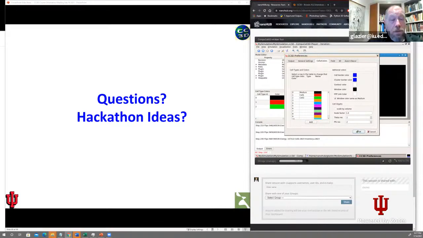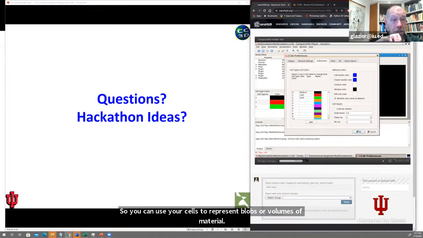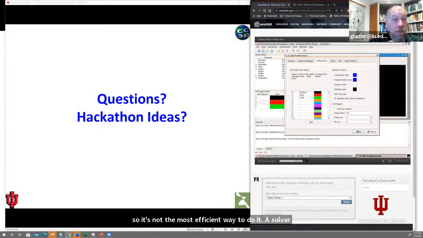Is that possible? So the use of links allows you to build finite element like solids models inside of CompuCell. So you can use your cells to represent blobs or volumes of material with compressibilities. And so you can build solids models using CompuCell. It's not the most efficient way to do it. A solver like Phoenix will do it better. But you can actually solve fluids and solids models inside of CompuCell if you want to.